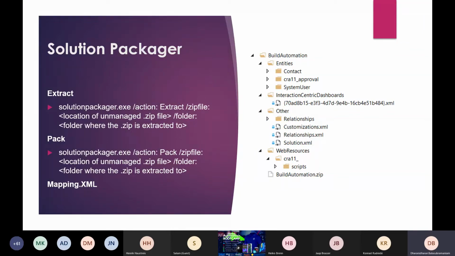If you use the extract command, it will take the zip file as input and split it into multiple files. If you use the pack command and give it a folder path, it will pick that particular folder and pack it into a zip file. That's what the solution packager does.